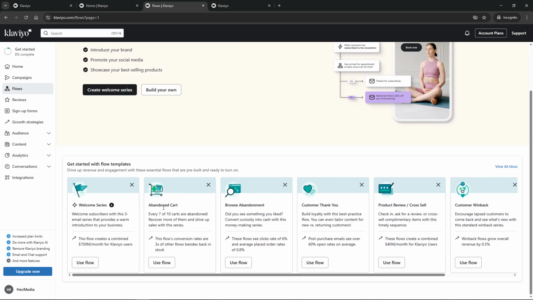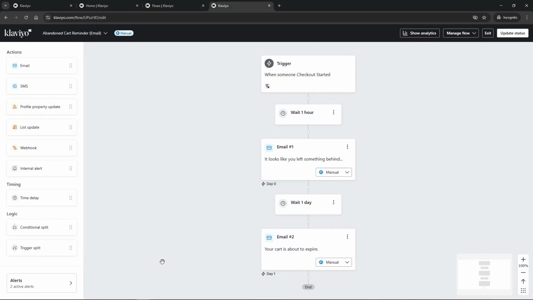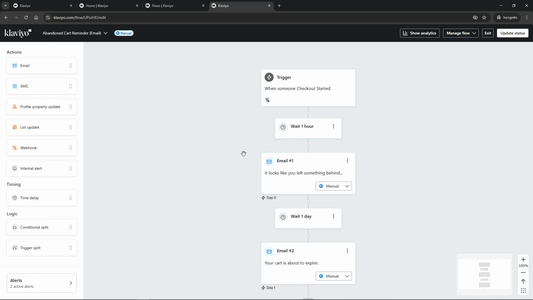Now, setting up the trigger for this flow is crucial for it to function correctly. You'll want to select Started Checkout as the trigger. This option essentially tells Klaviyo to activate the flow the moment a customer begins the checkout process but doesn't complete their purchase. Setting the trigger delay is the next step. The best practice here is to set it for 30 to 60 minutes after the cart is abandoned. This timing strikes a balance between being forgotten and remembered, making it more effective in recapturing customers' attention.